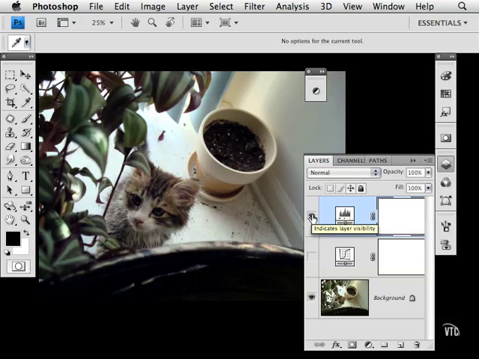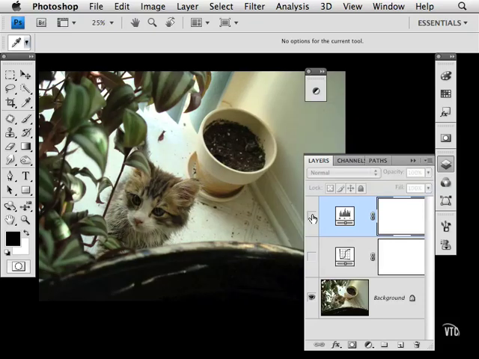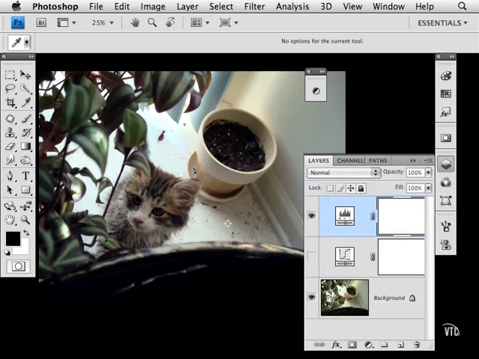So once again, when you use those eyedroppers, try not to choose the brightest or the darkest points, because the image is going to shift in a way that's not very realistic. As always, you can hide it, and you can delete that adjustment if you're not happy with it. Your pixels remain unharmed in your image.